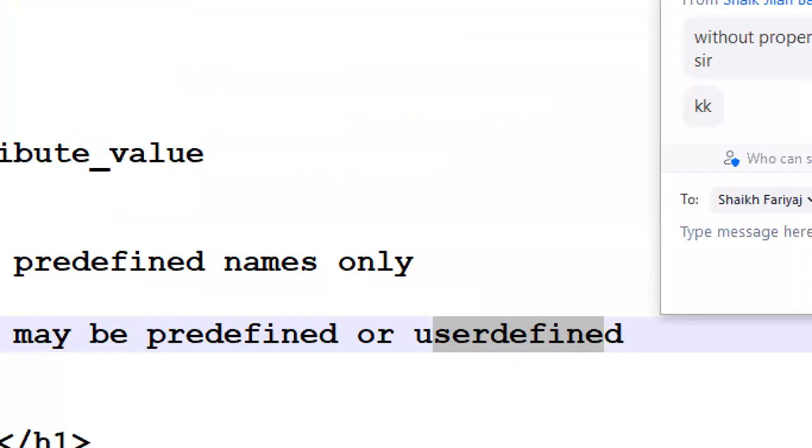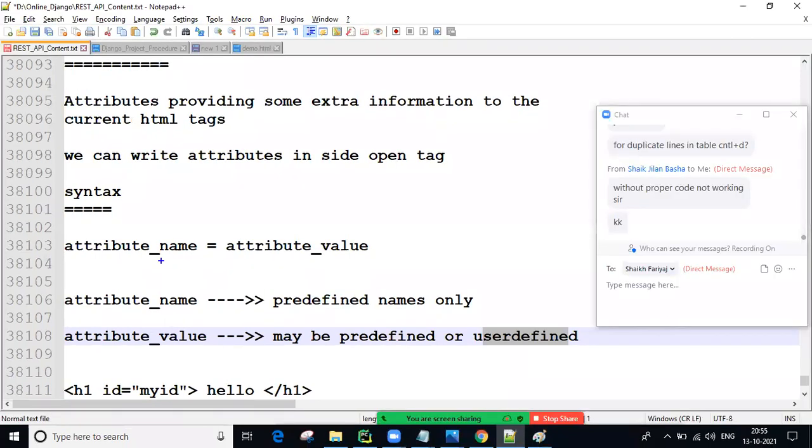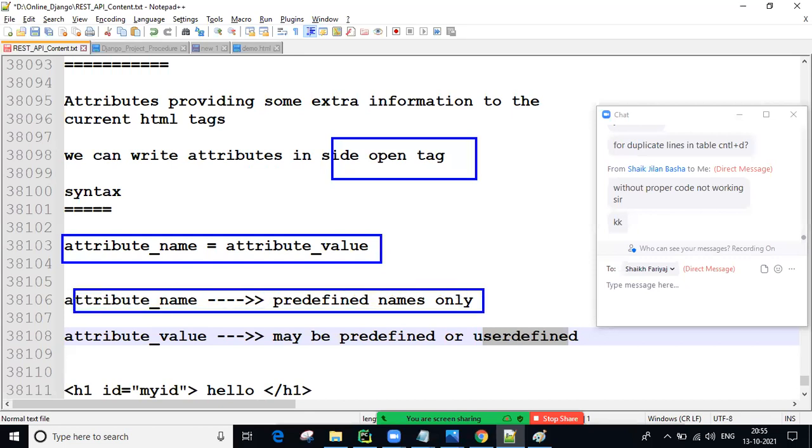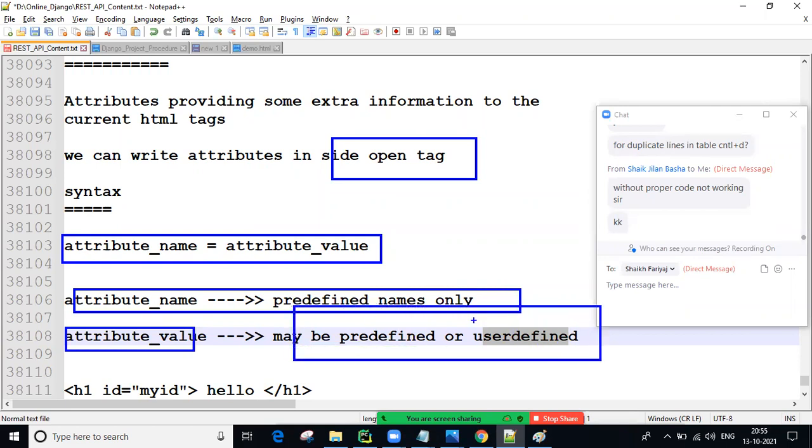Okay, now I hope you are all following. This is attribute syntax, guys, where we write attributes along with the open tag. Attribute names are predefined only. Attribute values may be predefined or user defined, but most of the time, 90% and above, we write user defined values. But sometimes we can also write predefined values.